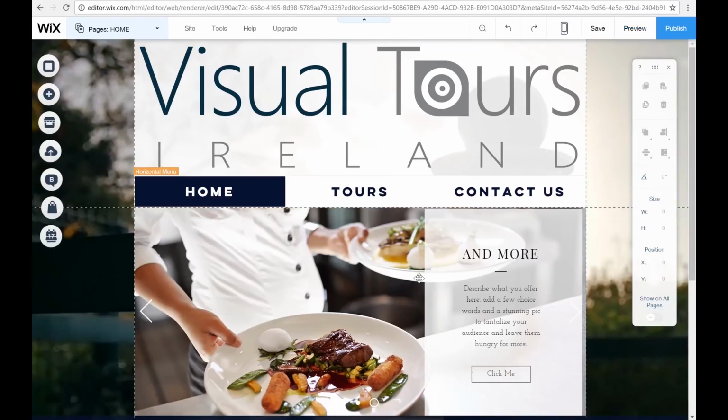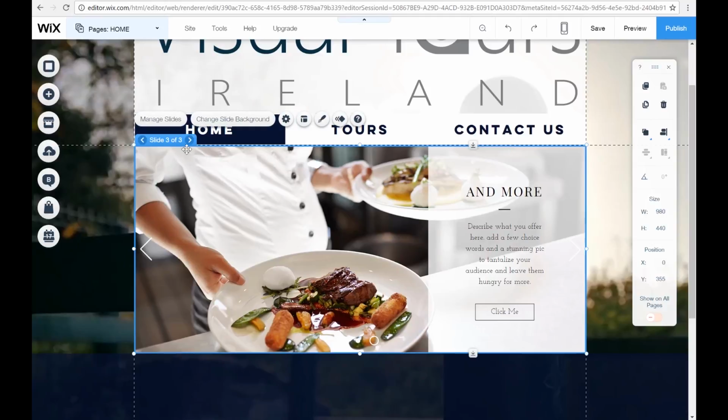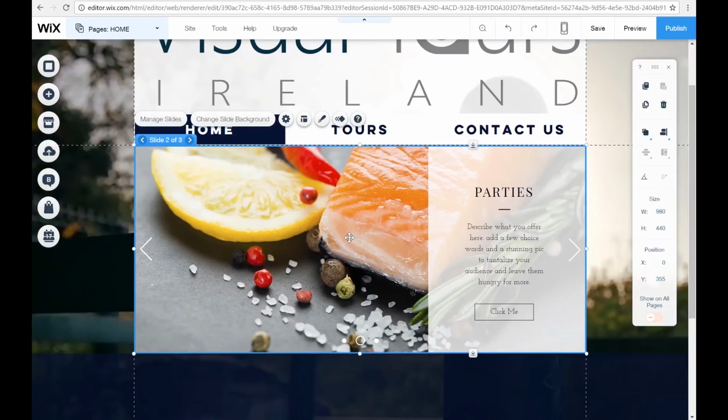So back to the editor. I'm just going to complete the process of the slider in the same way I did it for the first slider. I'm going to repeat the process for the next two.